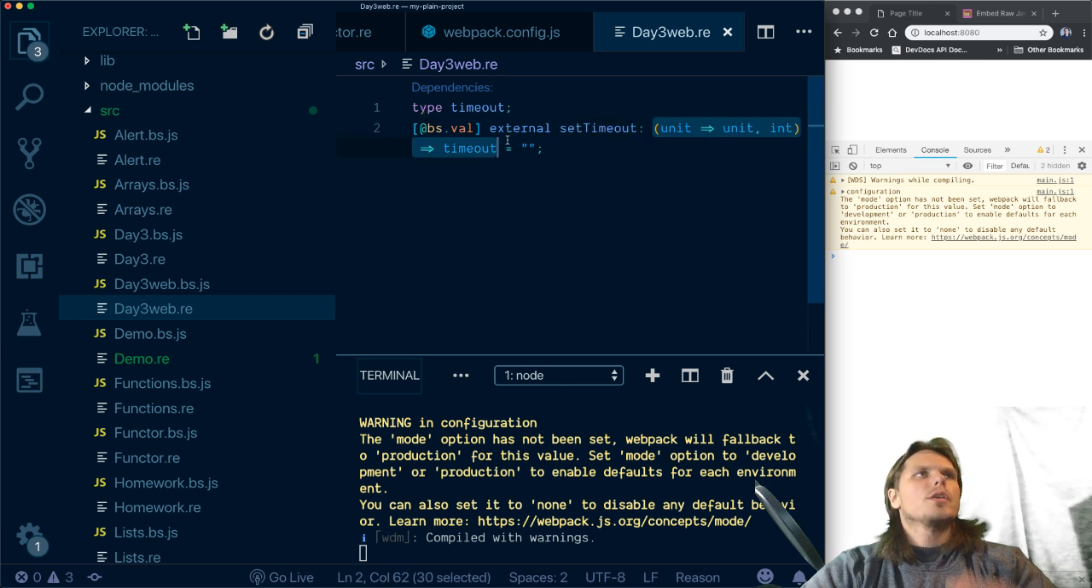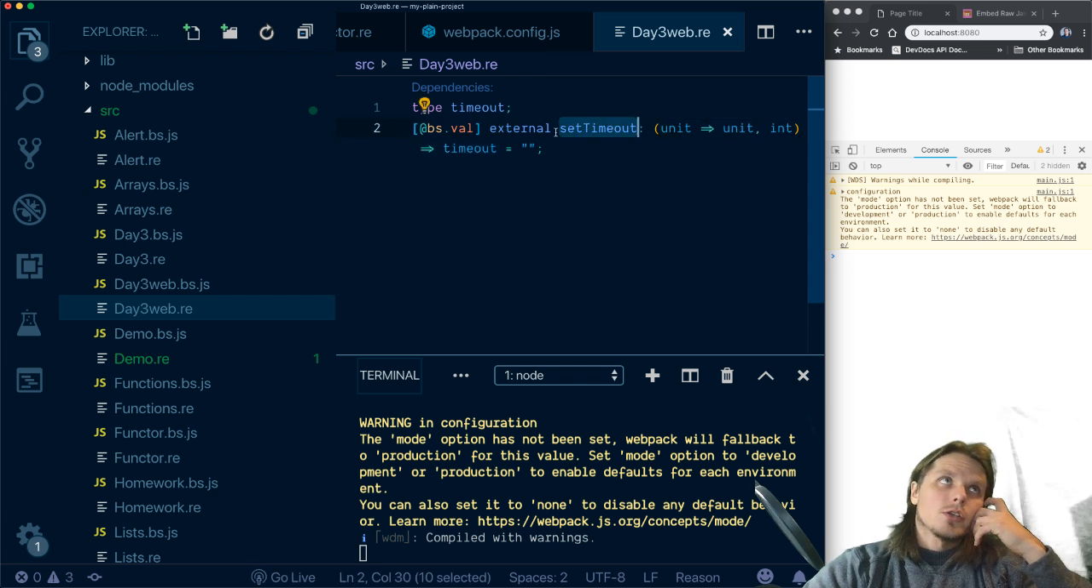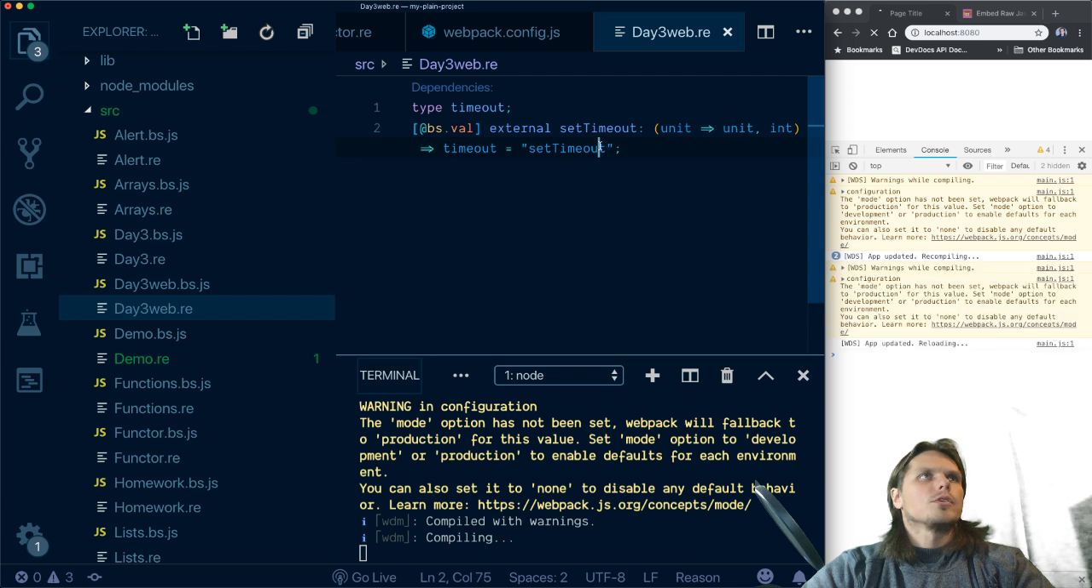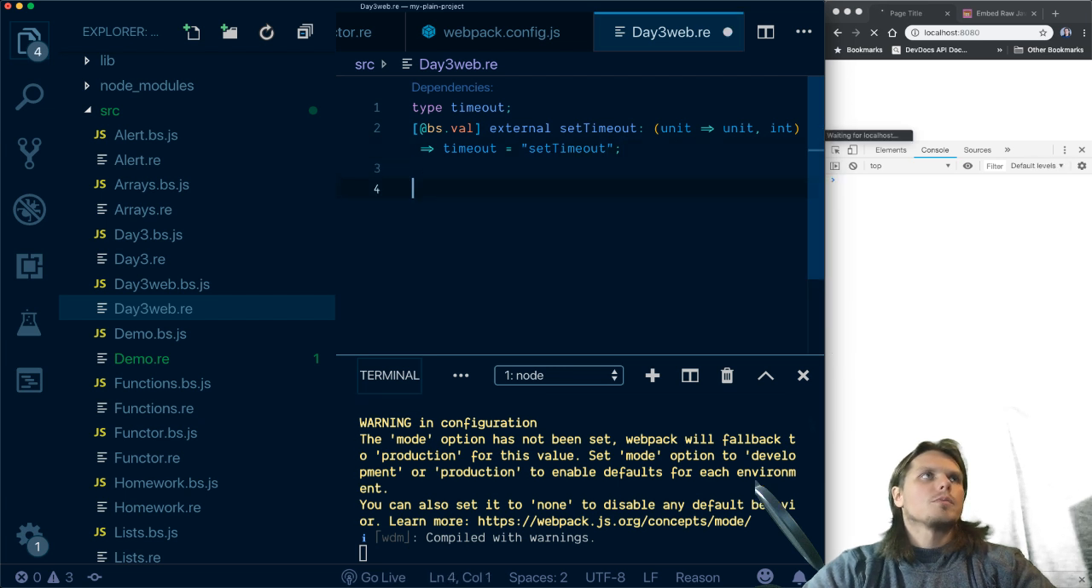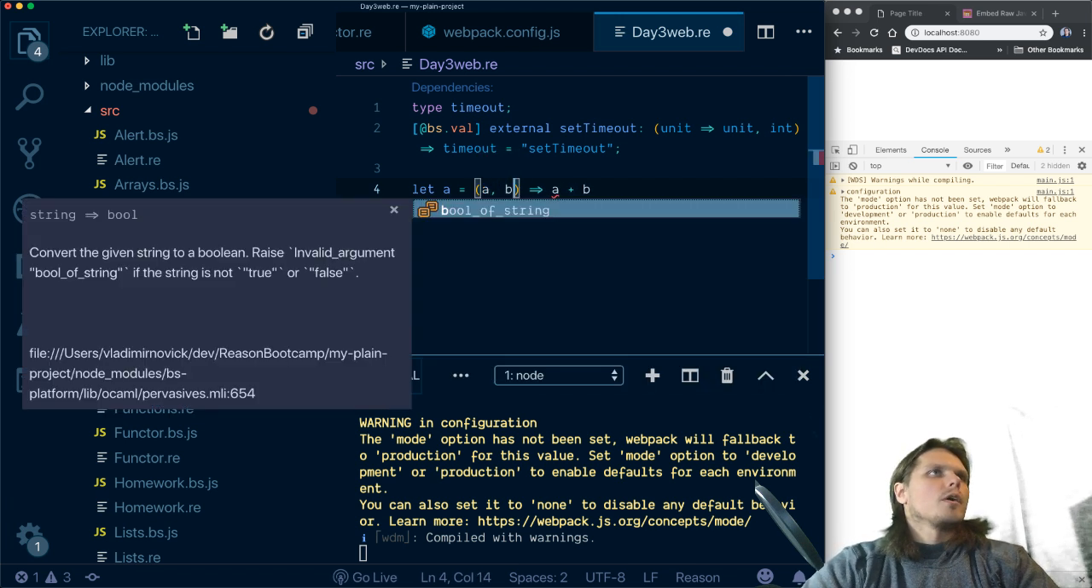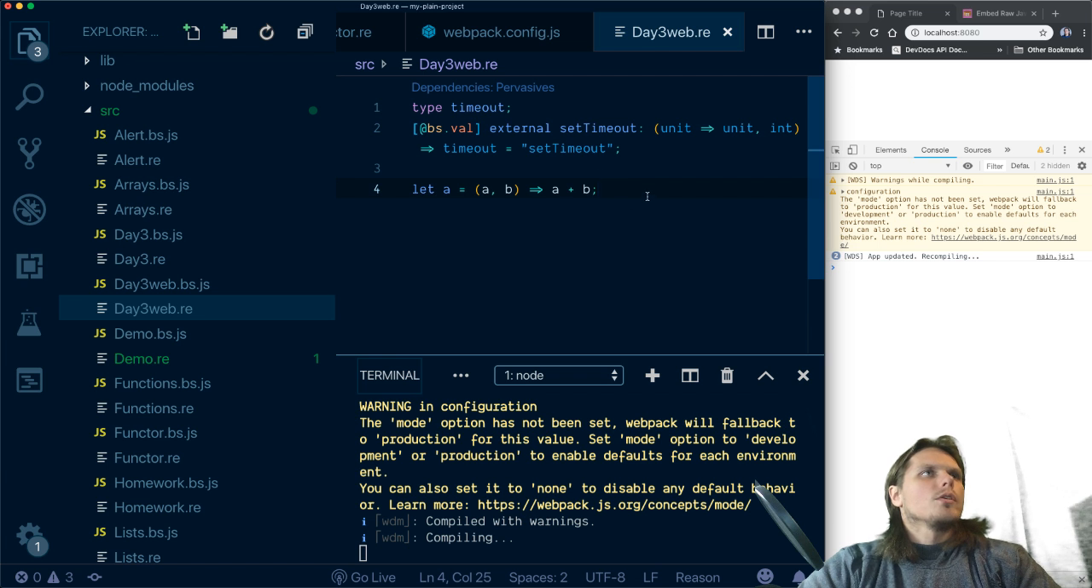And to get the actual value of this function, I need to call a string printed here. So let me explain. Like a let binding, how do you create it? You say let a equal something, right? A plus b, for example. And you have A and B. So that's fine, and types are inferred, right?